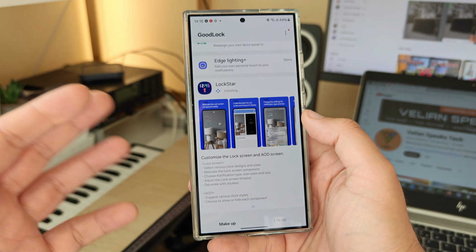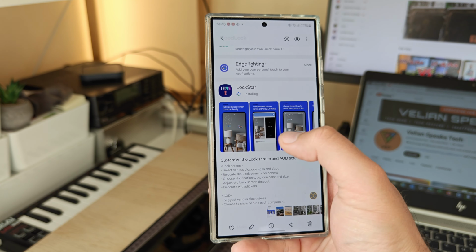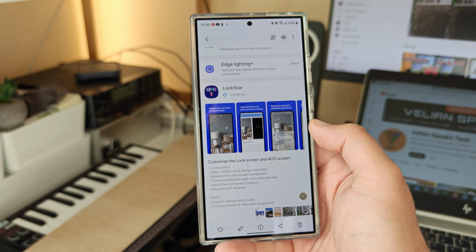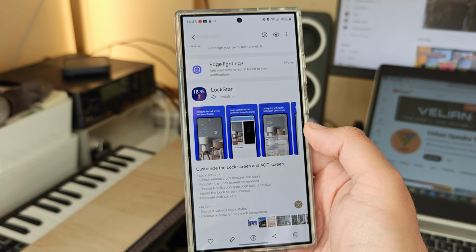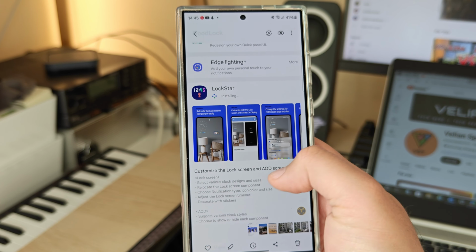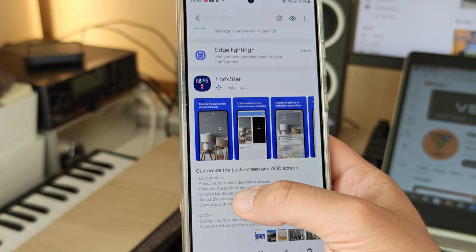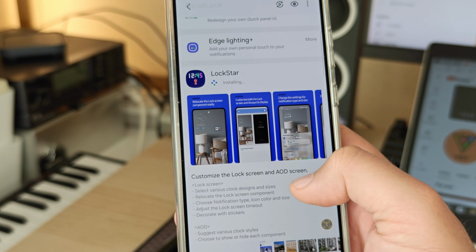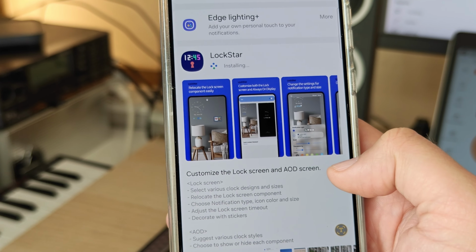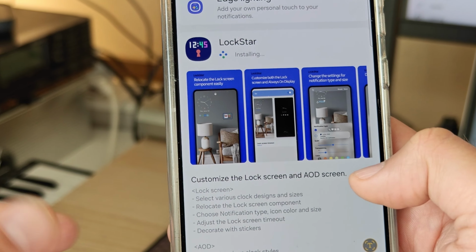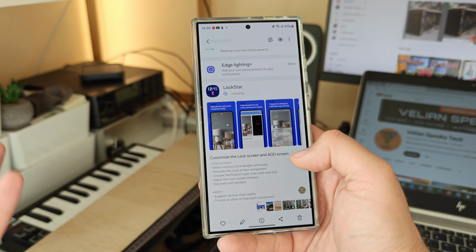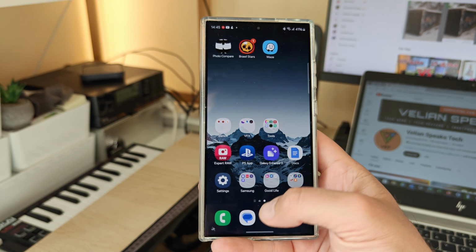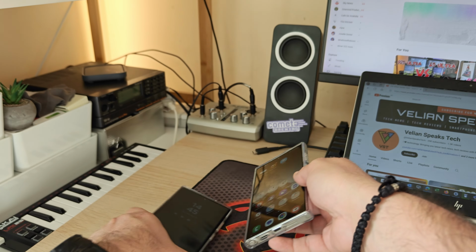Something very important, let's first read the updates. Lock screen, customize the lock screen and the AOD screen, and of course they also incorporated a changelog, which is not something that happens quite often, which is nice to see. Select various clock designs, reallocate a lock screen component, choose notification type, icon color and size, and adjust the lock screen timeouts, decorate with stickers on the lock screen. And of course there are also some changes on the AOD, and this is actually a huge update. Let me show you why.